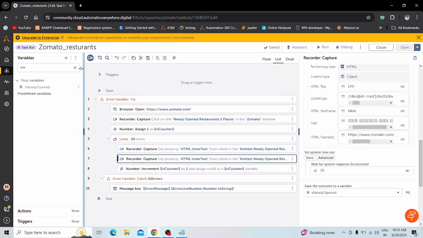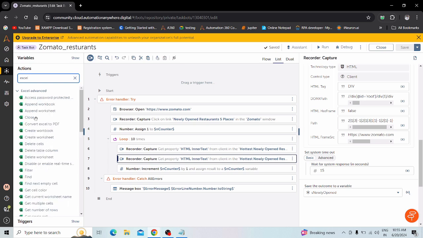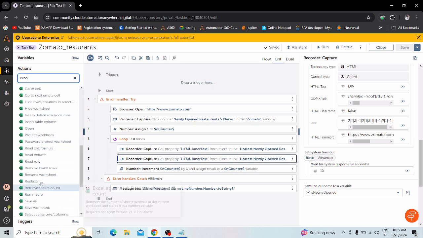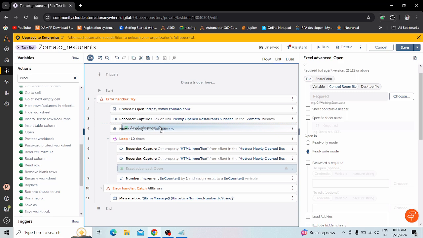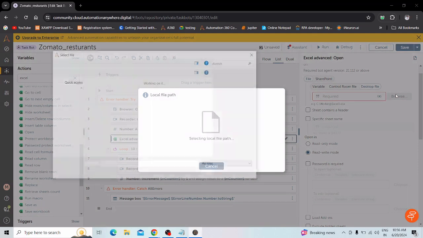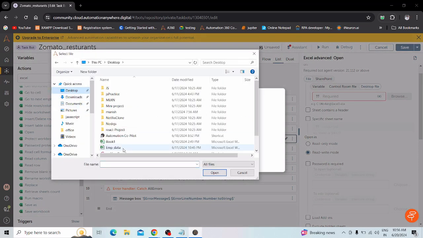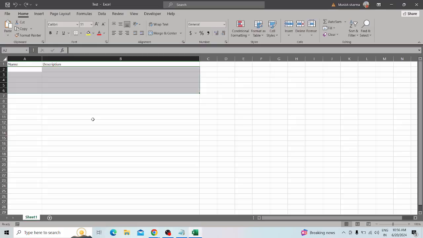Okay guys, one more thing, we have to put the data into the Excel file. For that we have to open the Excel file as well. We have to open this Excel file before the loop. My Excel file is on the desktop, so I'm going to open this file. Sheet contains header: yes, we have a header in our sheet.